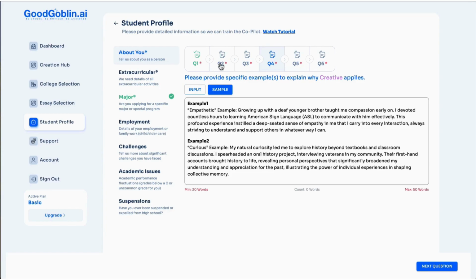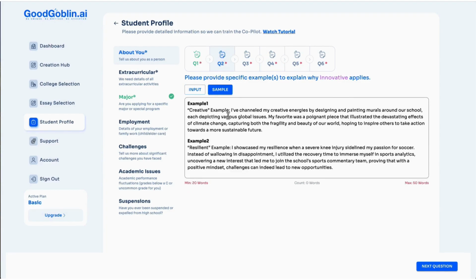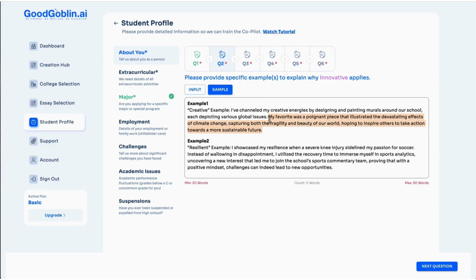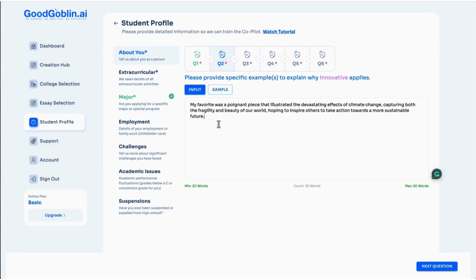Question 4, right? So once you've put in your input, it gives you the word count, and it also tells you how many words is the minimum and how many words is the maximum. So you need to be between those. You don't have to be exact. You can be 21 words or 49 words. That's good. In this case, we can take, let's say, this much. This is 35 words, and we're good. Click on the next question. You can go here.